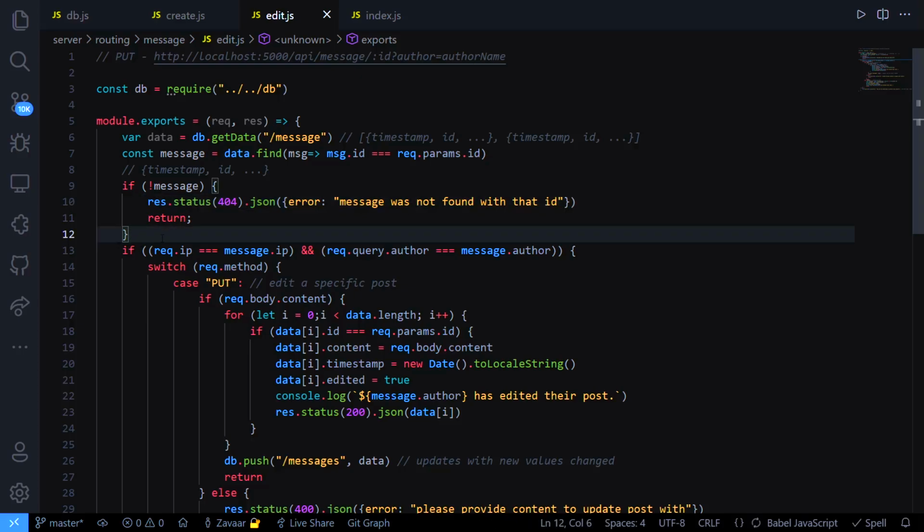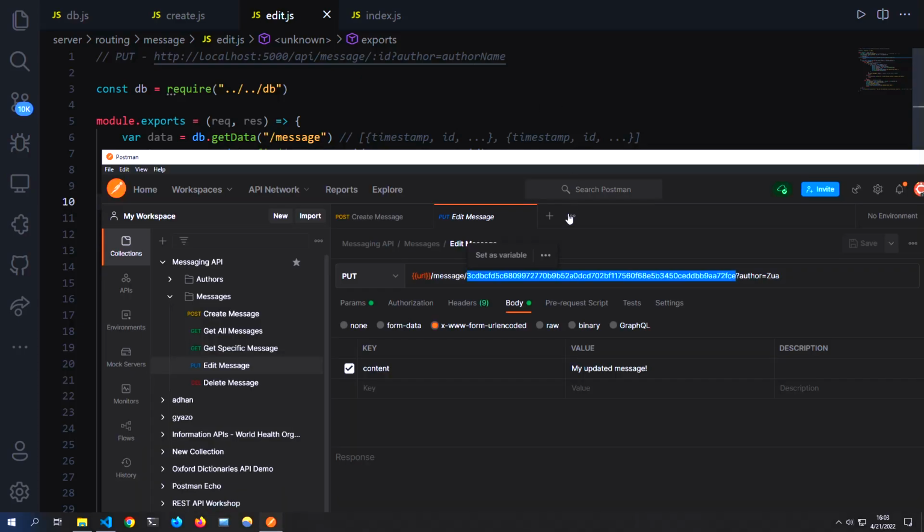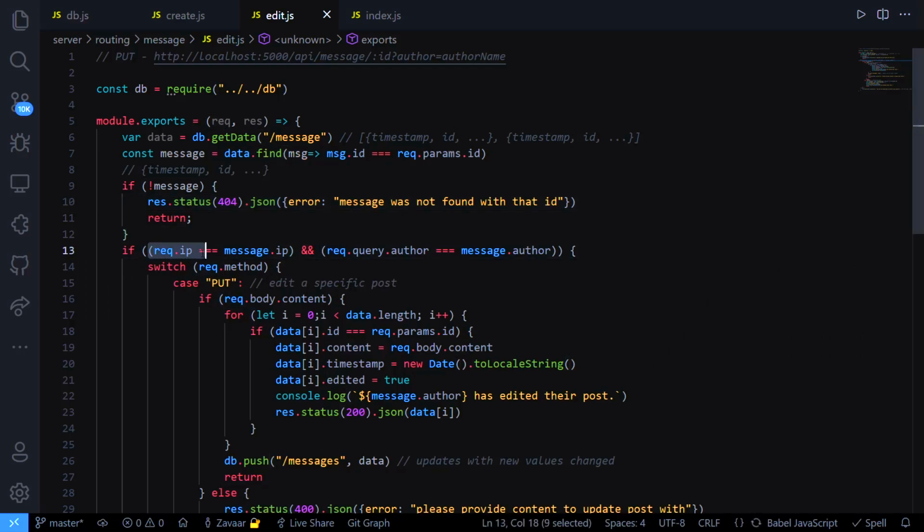If we did find a message with a specific message ID, and the IP of the new author, or I guess the client, is the same as the previous author of that message, and the author name is the same as the author of the previous message. Remember, this is just kind of a weird way of authenticating. It's not really a conventional way.